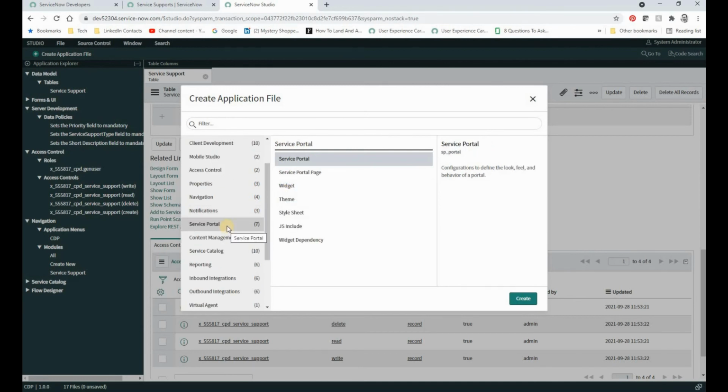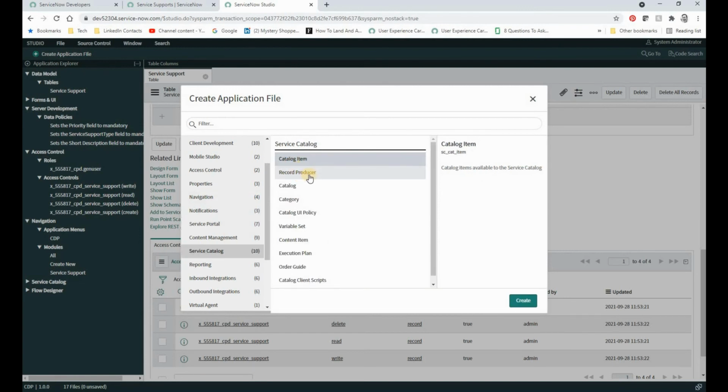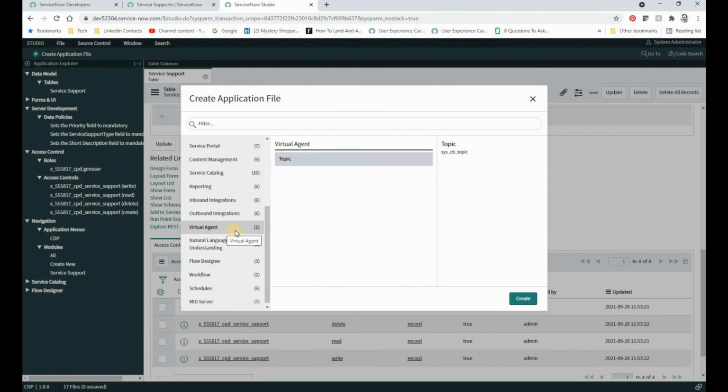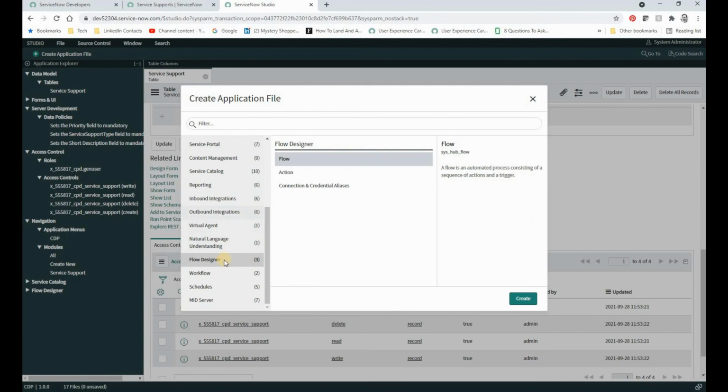We can create a customized service portal within our application. We can add catalog items or record producers, or even order guides. We can add reporting features once our application starts to retain data. We can create a virtual agent topic using natural language understanding. We can also add flows or actions as well as workflows to our application, as we'll see in episode 3.